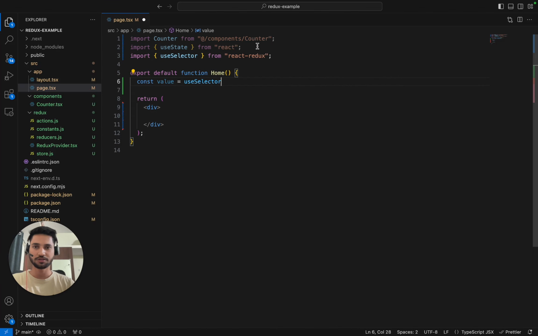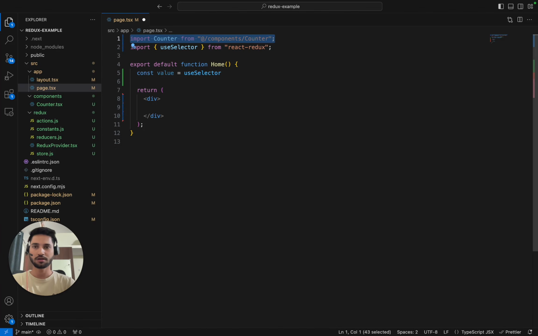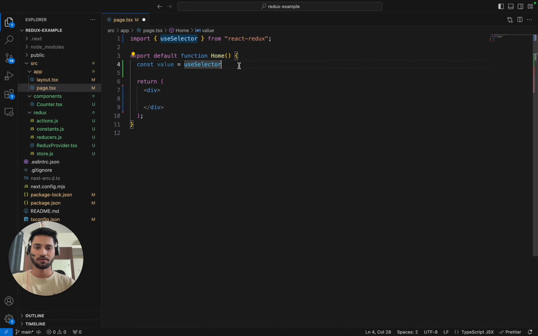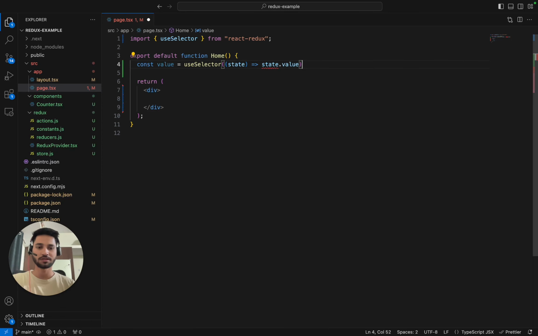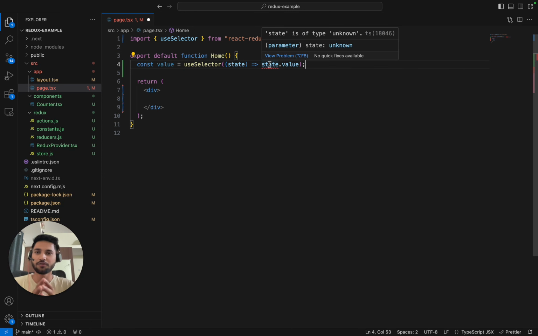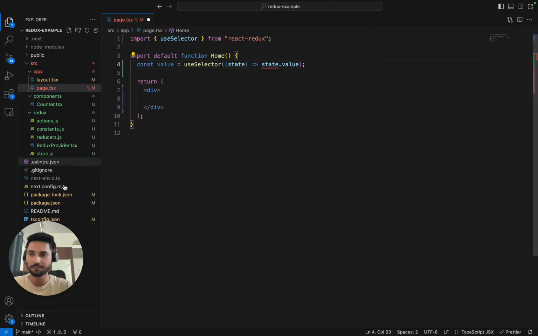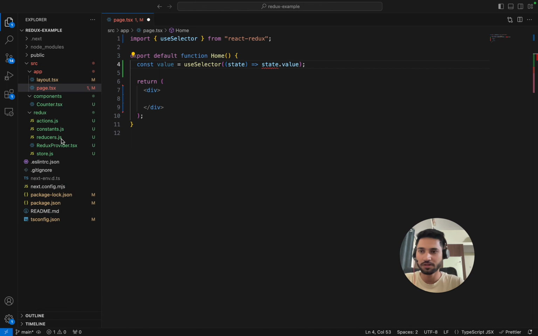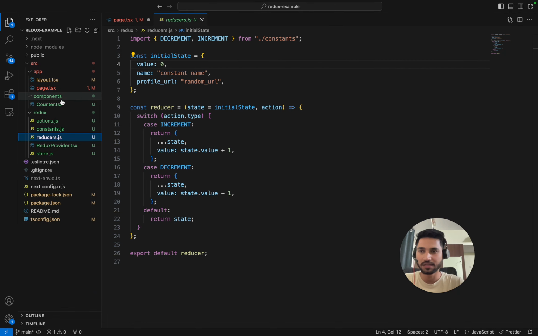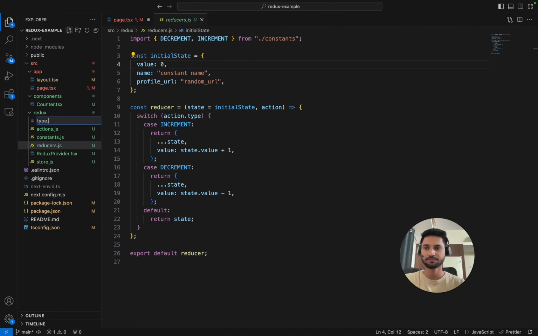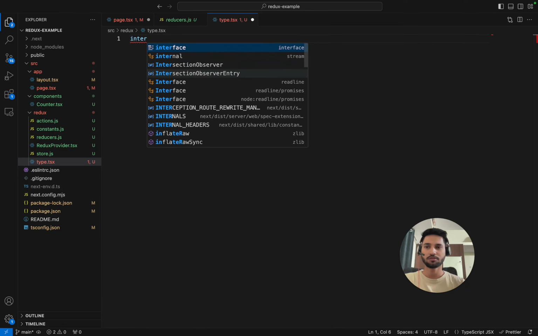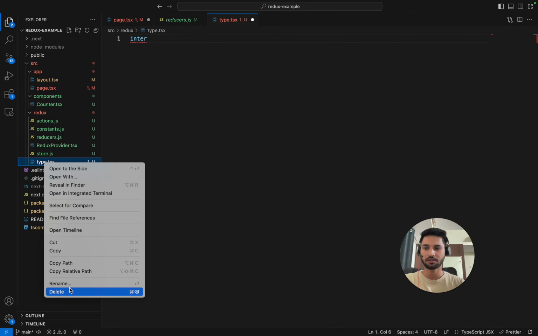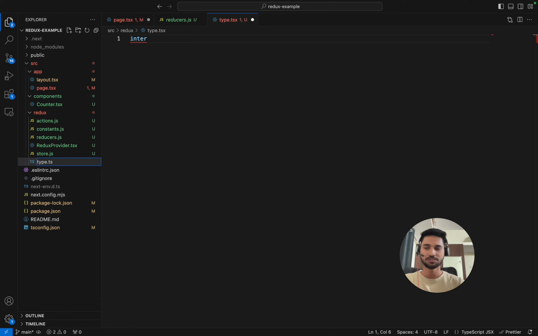So useSelector, I'll just remove this one for now and counter as well. Yeah, and this will take our state and this will give me state.value like that. Now this being a TypeScript file, I need to give in the type of this state, and I've defined my reducer as JS as well. So what I'll do, I'll just create one types file, types.tsx, or we can let it be just ts, as we are not giving any JSX in it.